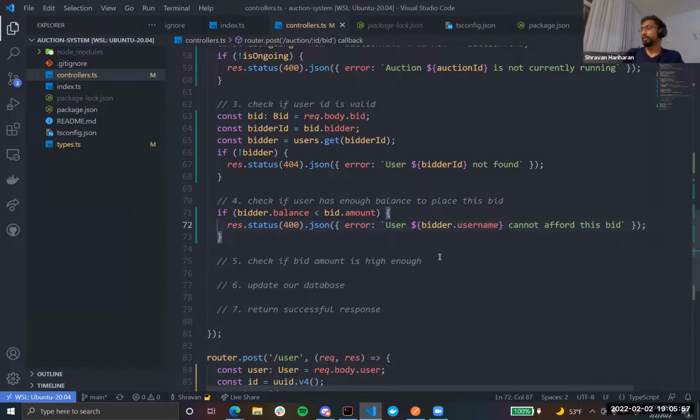This is a quicker check. This one is the trickier one. Basically, we need to check if the bid is at least as high as the min increment plus the highest bid so far, right? Like you have to make sure it's high enough to place.